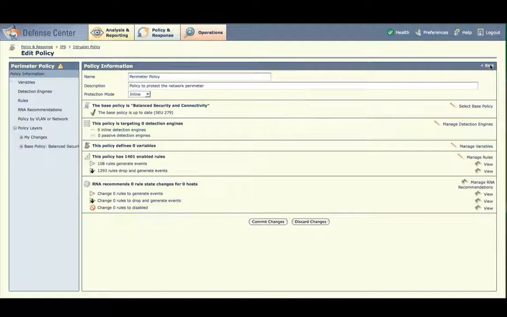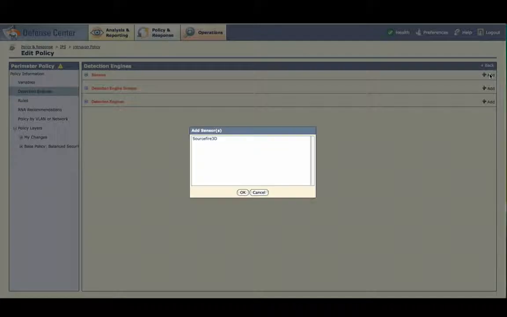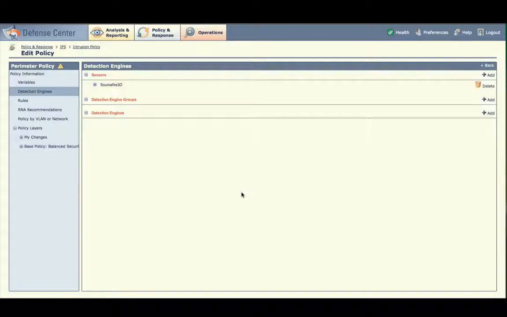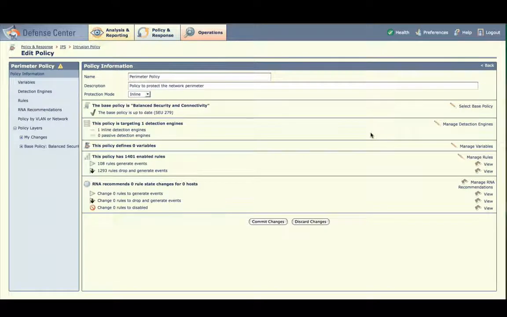Note that the policy isn't targeting any detection engines. Select Manage Detection Engines. Click Add on the Sensors line and associate the policy with one of your sensors, pressing OK when you are finished. This automatically associates it with all of the detection engines residing on that sensor. Click Back. Your policy is now targeting one detection engine. When you apply this policy, you can simply reapply it to the targeted detection engine without having to select it again. We won't define any variables in this exercise.